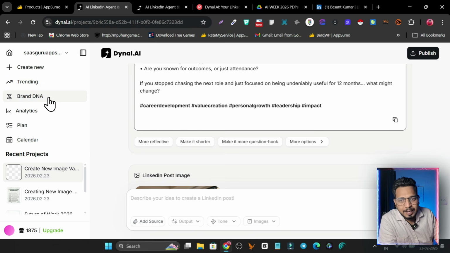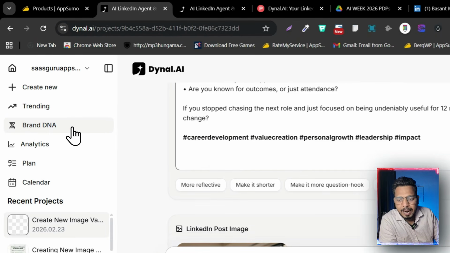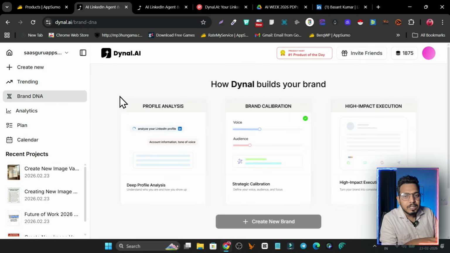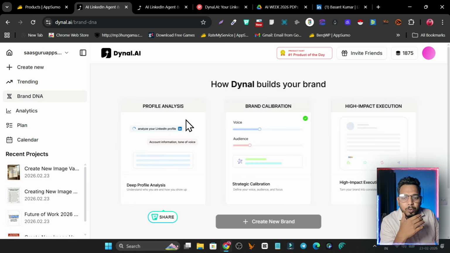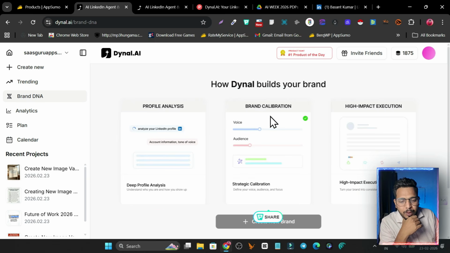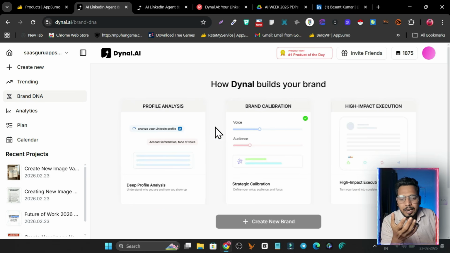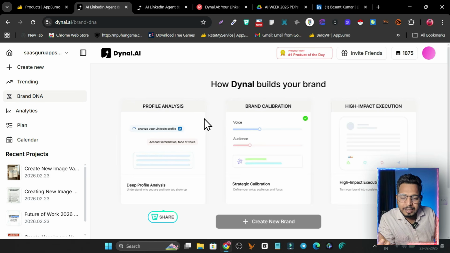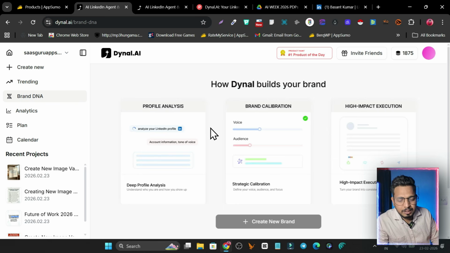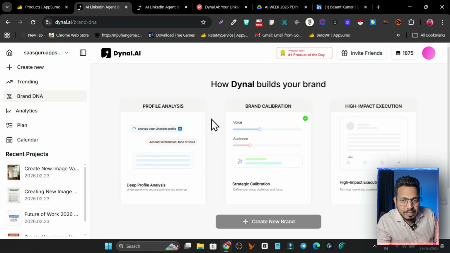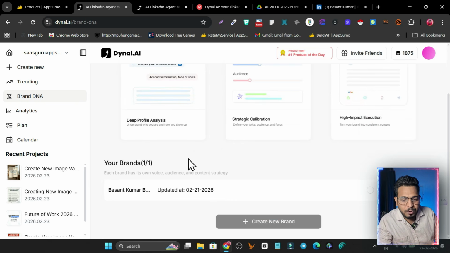Okay, so with the trending you can do that. Now this is the brand DNA section available. Here you can analyze the profile, and understand its AI to research or create posts in your own brand. This is basically about training this AI by analyzing or auditing your profile.